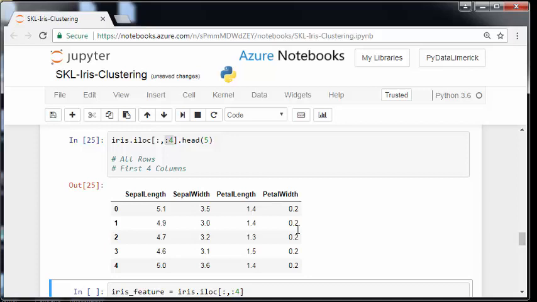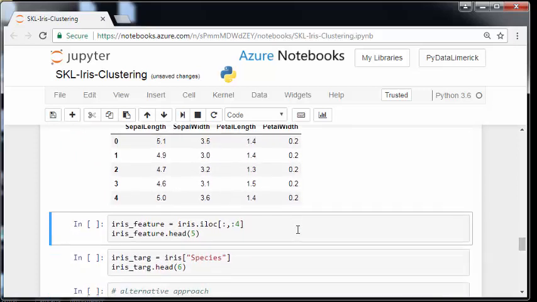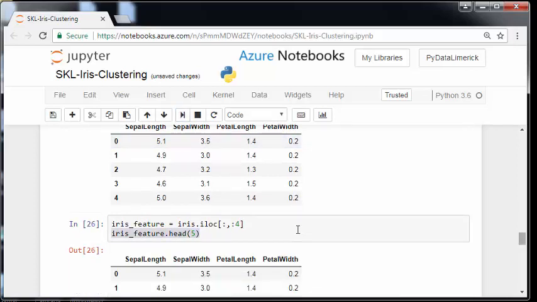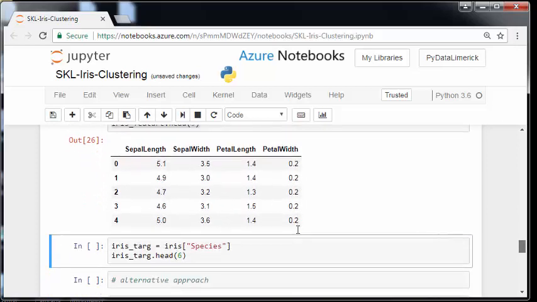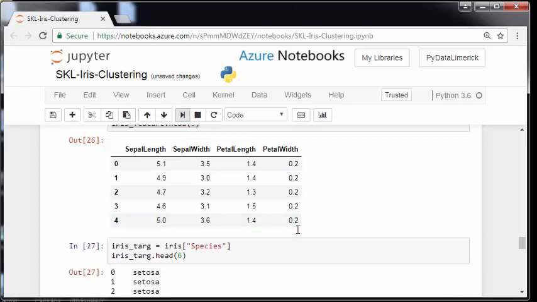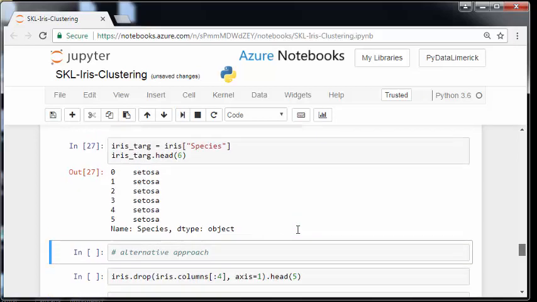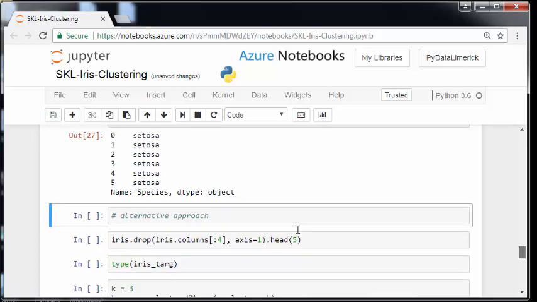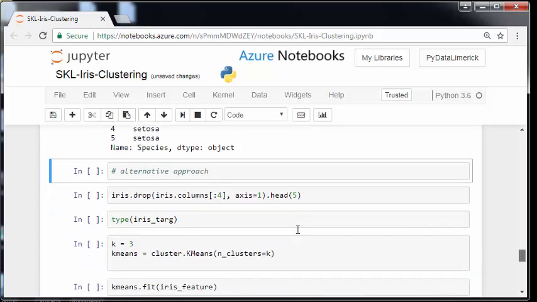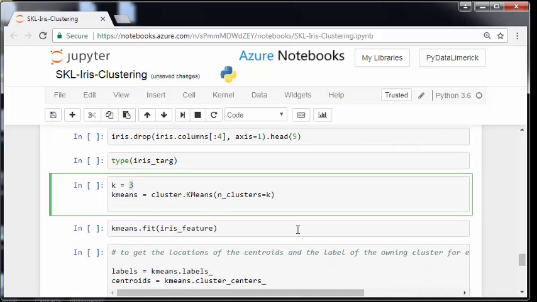Essentially, I've got the right columns picked out, and I'm going to set them up as my features, as my training data set. Now I have my training data set and my features set up, and I can also pick out the target, Setosa, as species. The target is for later on. I'm going to leave the alternative approach and get on to the k-means clustering now.